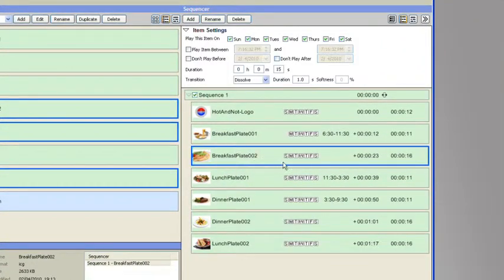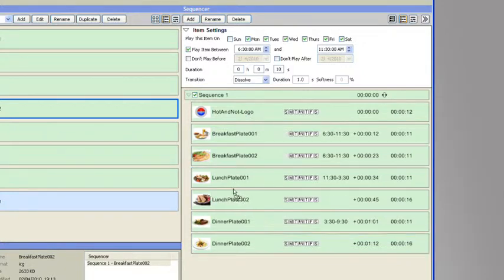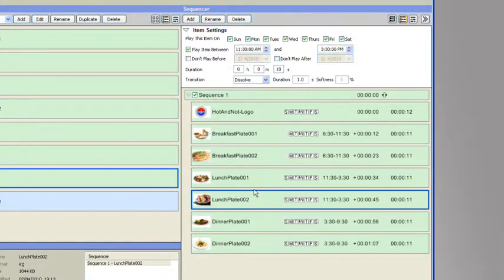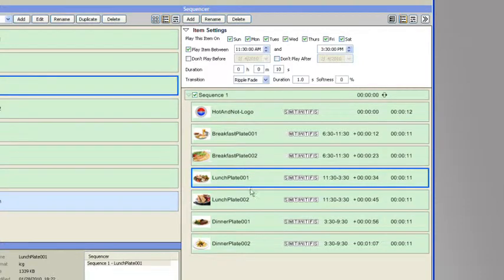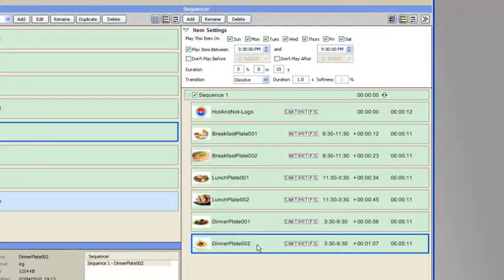Breakfast Plate 2 will match the settings for Breakfast Plate 1, playing between 6 a.m. and 11:30 a.m. and not on Sunday. Like the logo, it will be on screen for 10 seconds and it will use a 1-second dissolve as its transition. We will do the same thing for Lunch Plate 2 and Dinner Plate 2, having them match the settings of their respective images in terms of when they play, while being on screen for 10 seconds at a time.